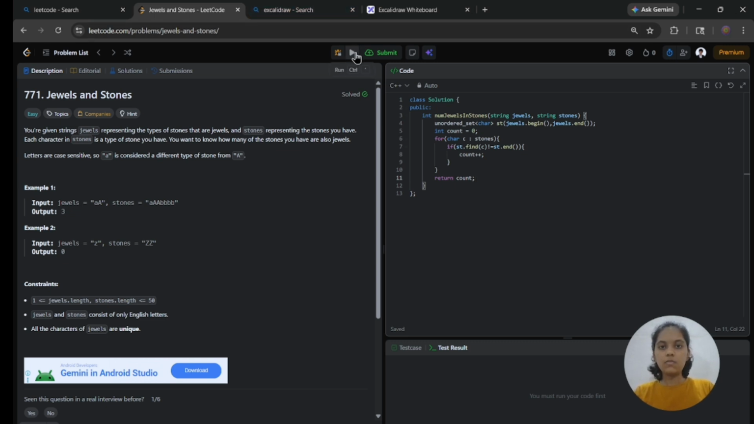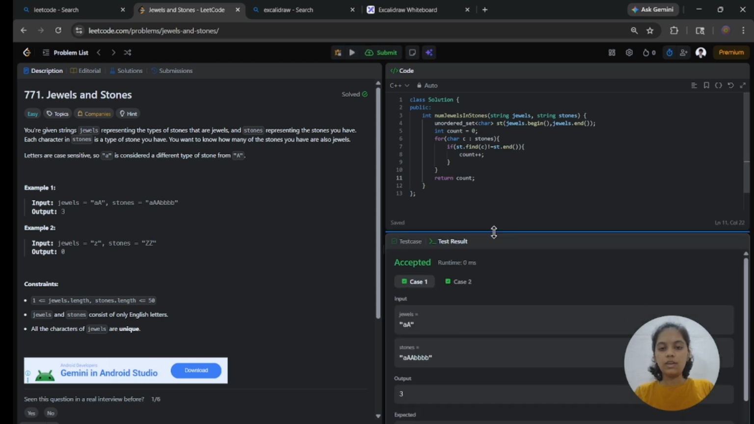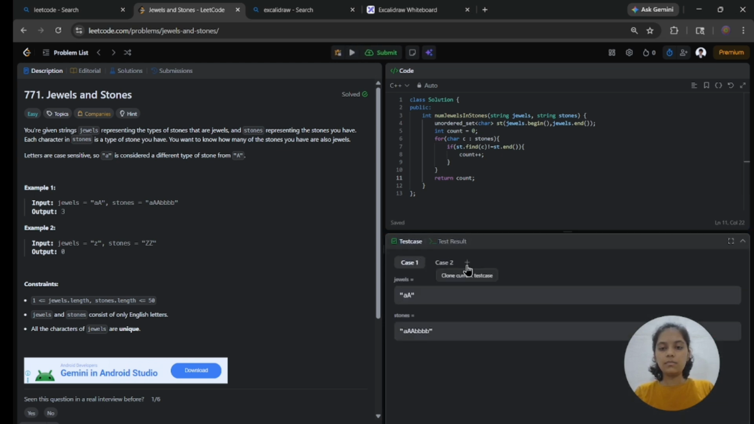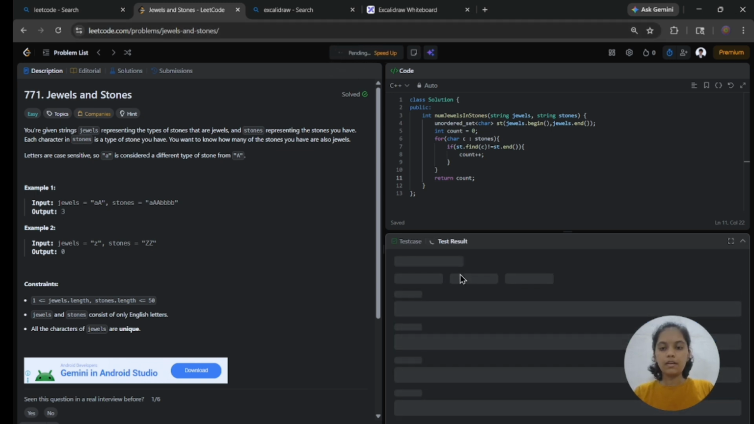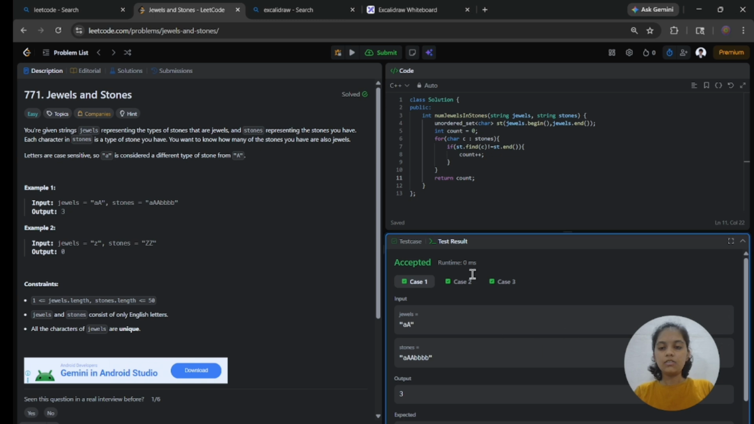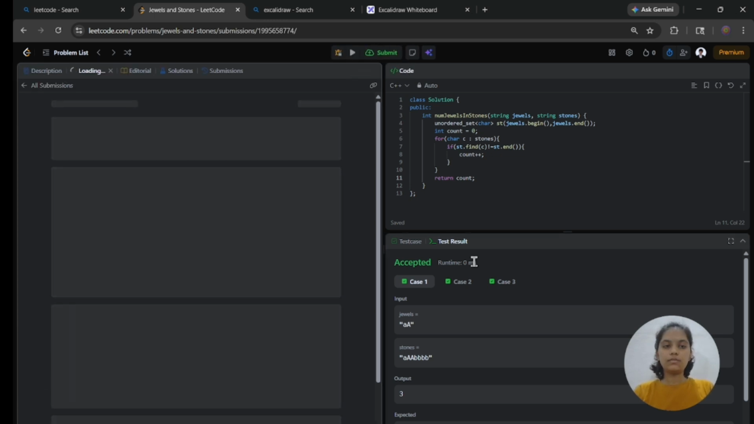Now let's check the code by running it. Also we can add our custom test cases here, for example, let's try cd or any characters. If I run this, our custom test case also passes. Now we have to submit our code to find out whether all the test cases pass or not.